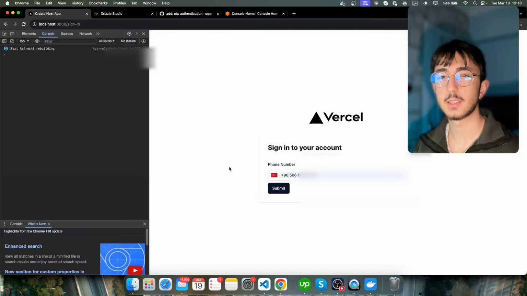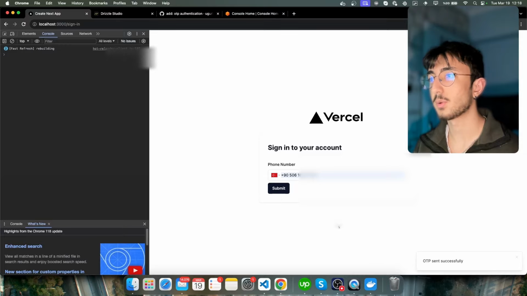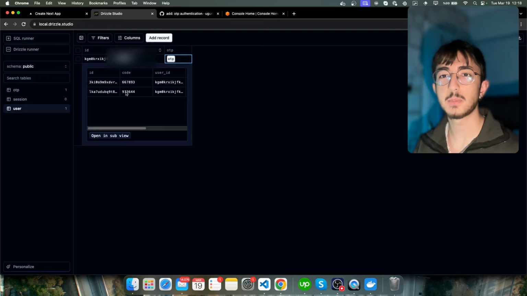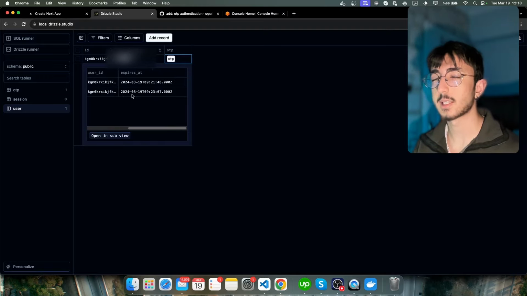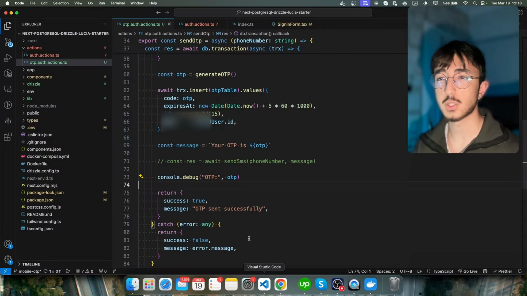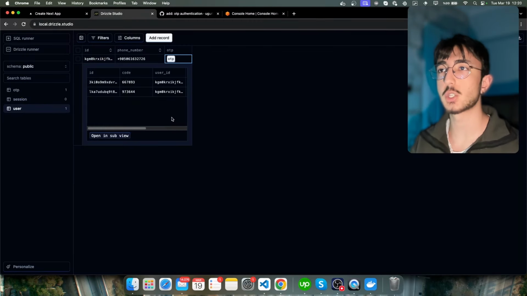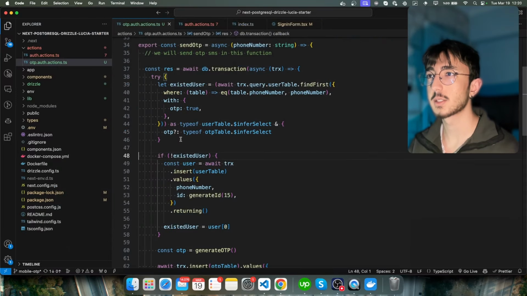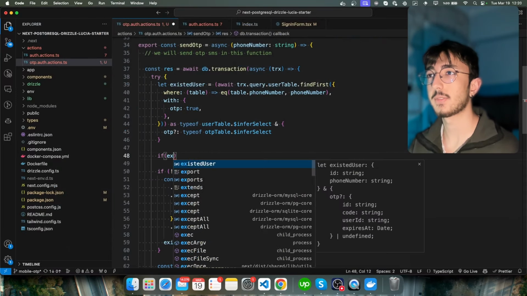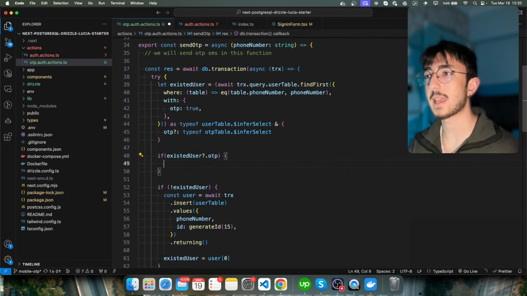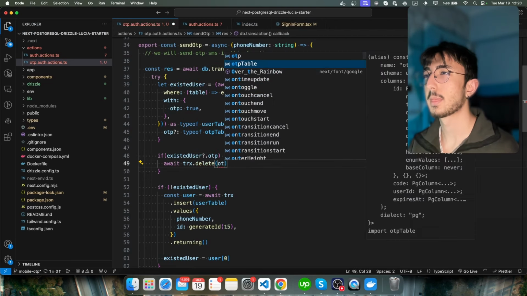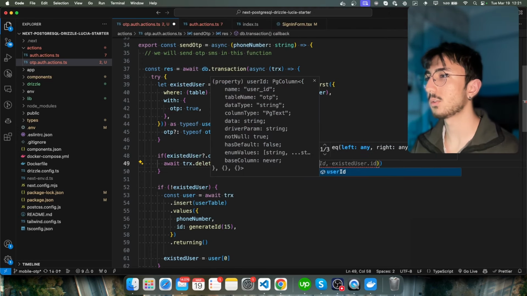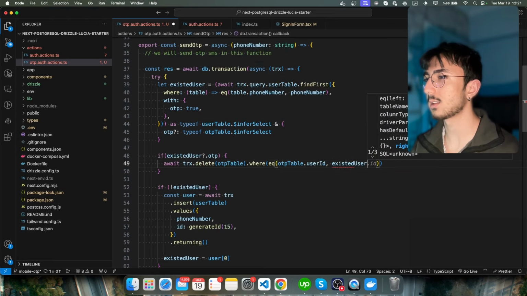What will happen if I send it again? Let's try. And it says OTP sent successfully. Now we have two OTPs, both of which are actually valid since they expire in the future. But that shouldn't be the case, right? To fix this issue, every time we send a new OTP, we should remove the old one, right? So what I can say is if existed user OTP exists, I want to delete from OTP table where user ID equals existed user ID.